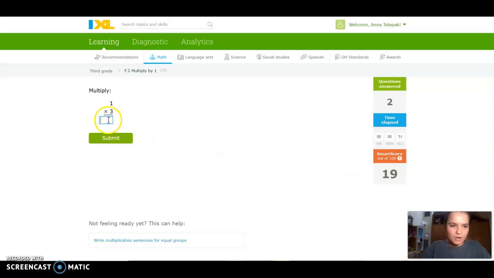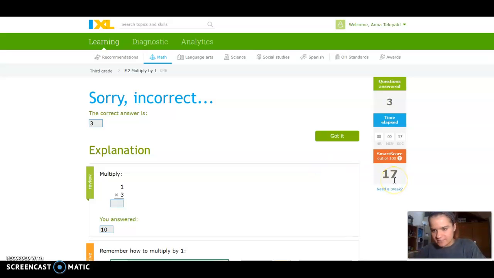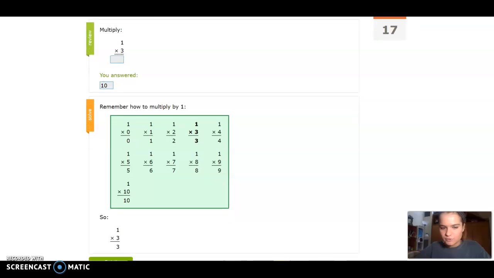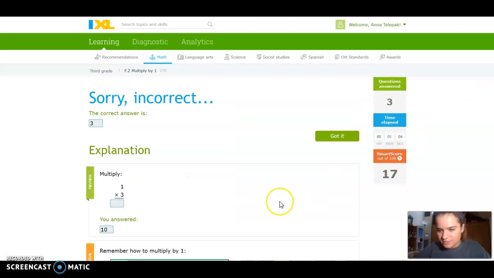And if you get a question wrong, so let's say 1 times 3, I'm going to put 10. And click Submit. See, my SMART score went down to a 17, but it's going to tell you how to do it. So if you struggle, while you're answering the question, you can click on Help and it'll give you an example, or if you already got it wrong, it'll give you an explanation of how to do better next time. So this is how you answer the questions.